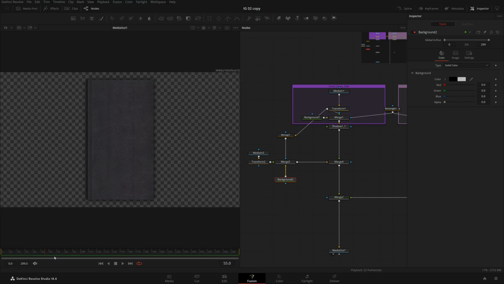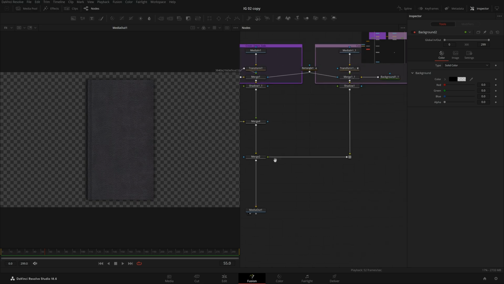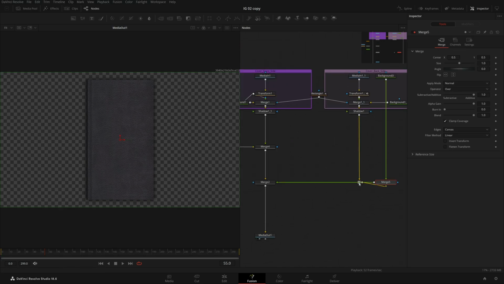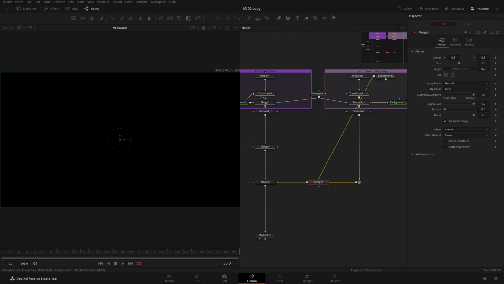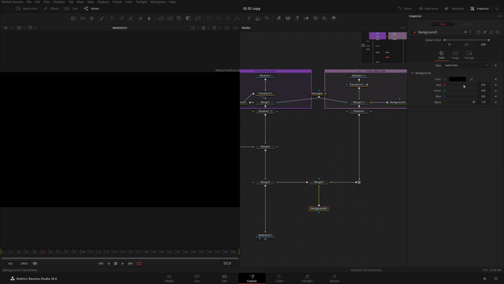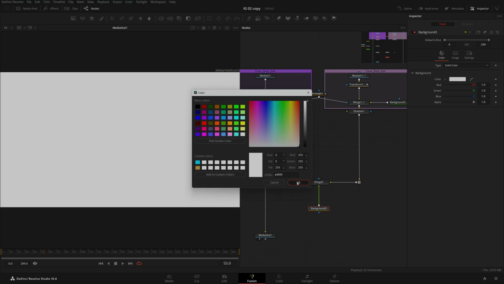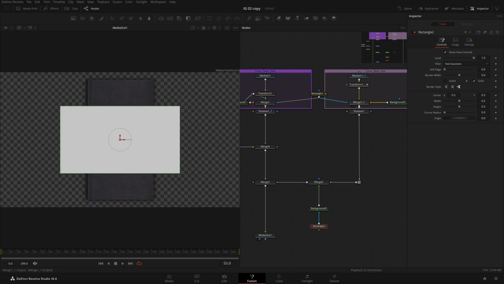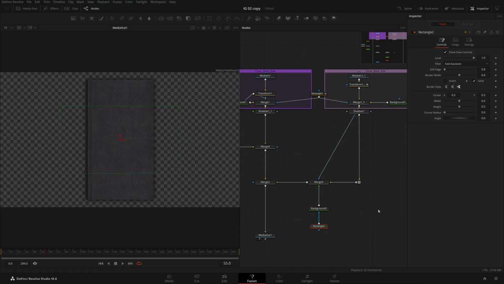Now let us see how to add the lighting and stuff. To add some highlights, after this pipe router, I'll just add a BG like that. Put the merge over here, take the background, put it over here. Again, I'll take the transform or merge, whatever, and now mask it out. First of all, take this, go over here, change the color to white. Now take the rectangle, mask this background just like that. Now take the merge from here and mask it out.